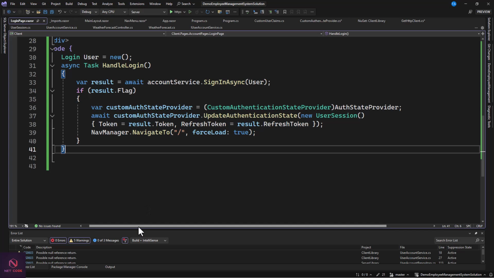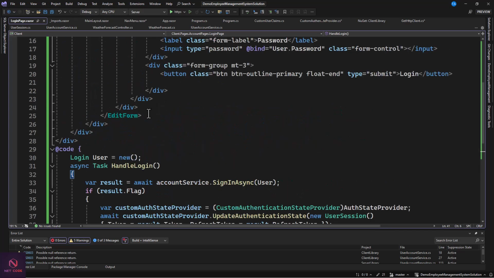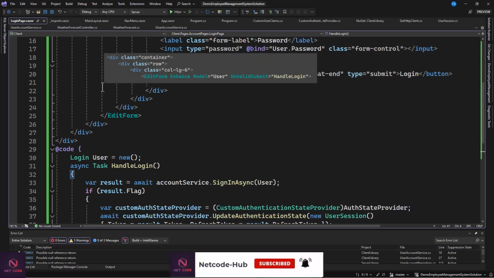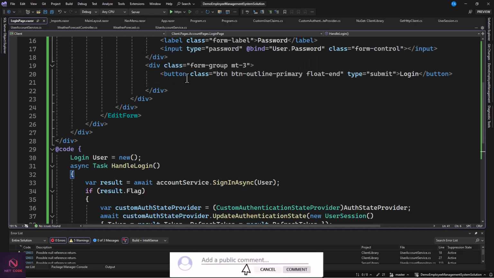Okay, so we have this the login. Now let's handle the registration. But before we do that, let's navigate to the login page. Let's run this application and test the login. If it works, then we can also handle the registration component as well. All right.